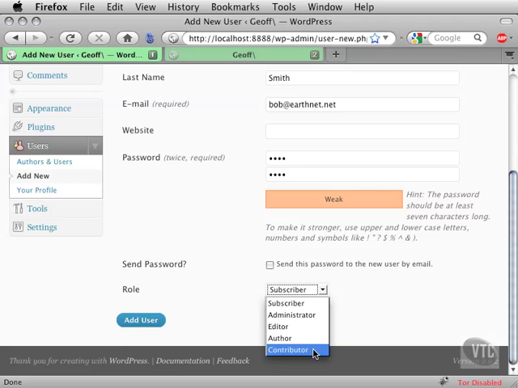Okay, last but not least, our contributor. A contributor can upload files and they can write posts, but when they write a post, it's actually saved as a draft, which then must be approved by an administrator. So using the contributor role is really good if you want to moderate new authors on your blog. So I think that's what I'll do here. I'm going to set Bob up as a contributor, and then down at the very bottom here, I'll click on Add User.